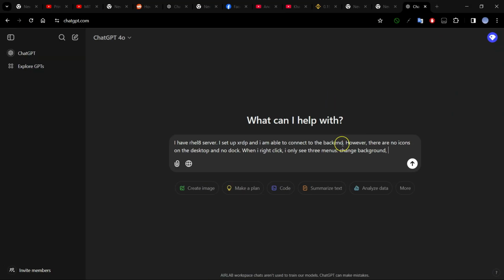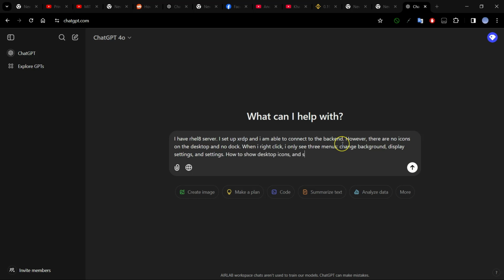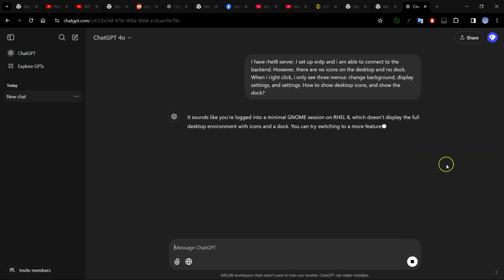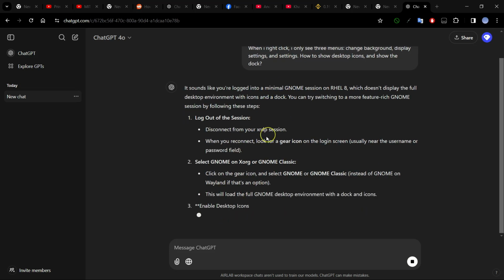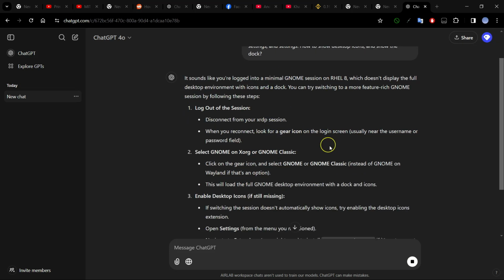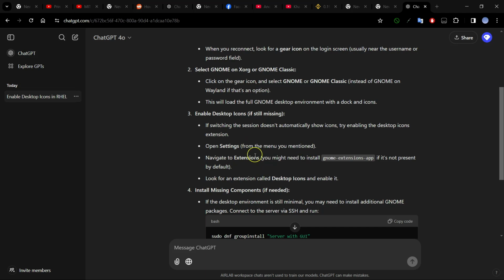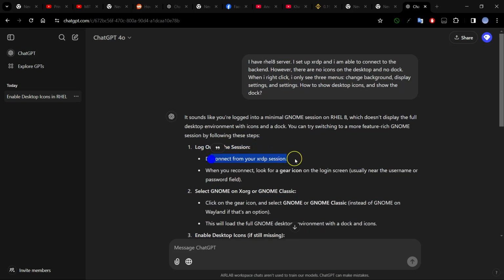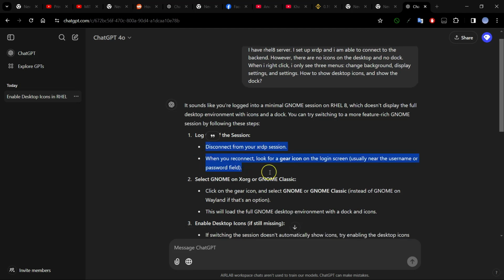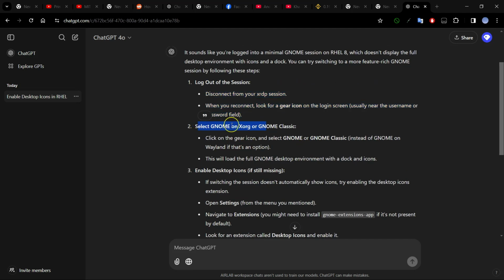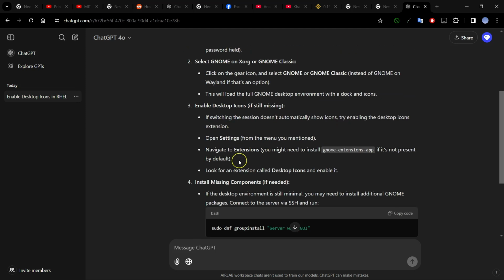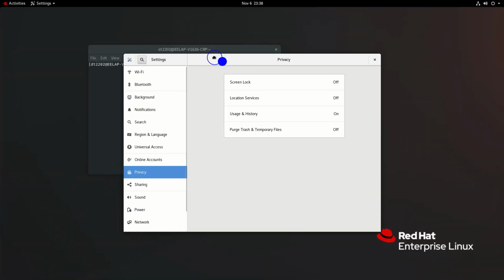Provide as much information as possible, but while also being specific. Note that in prompt engineering, you make a good prompt by being detailed while keeping it specific to the problem that we want to solve. Now with this prompt, I get a good response. ChatGPT first identifies that it is a minimal GNOME session that does not show desktop icons or the dock or taskbar like in Windows. The first two solutions seem unrelated to my setup, but the third solution is worth a try. So I go to settings like it's suggested and try to search for extensions like it mentioned.